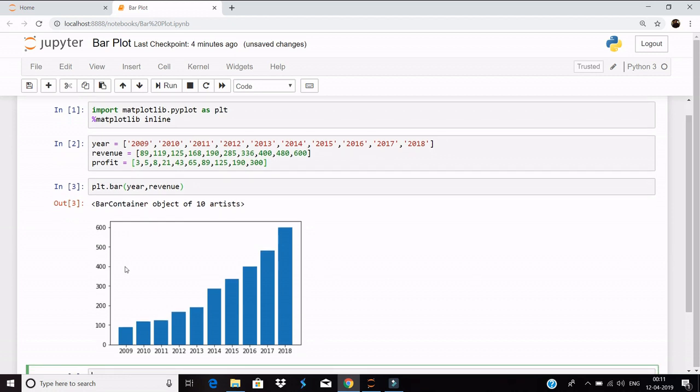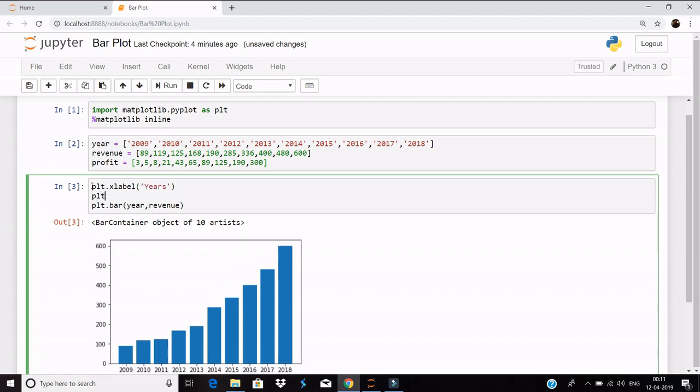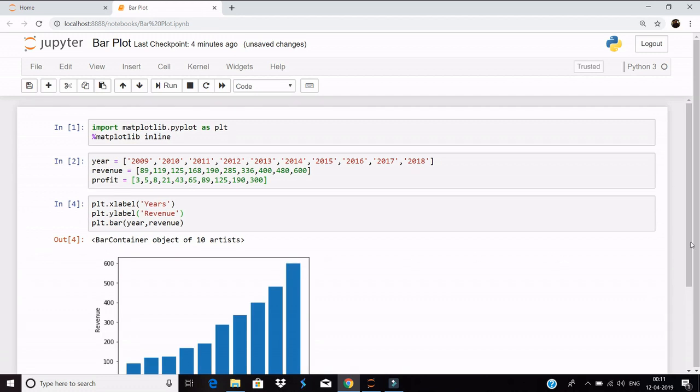Now we need to put some labels. So let's label our axis. plt dot x label, and we know x label is years, and plt dot y label is our revenue. Yeah, much better.